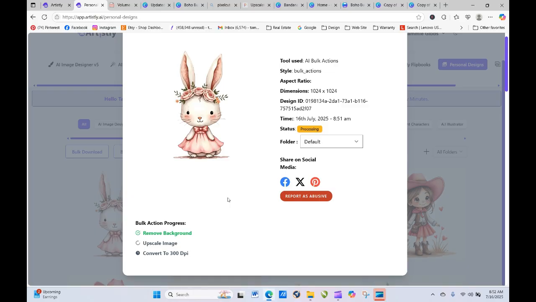But the thing about this is when you get to this step, you can go and do other things. You could go be posting on Facebook or Instagram or whatever you want to be doing while this is doing.